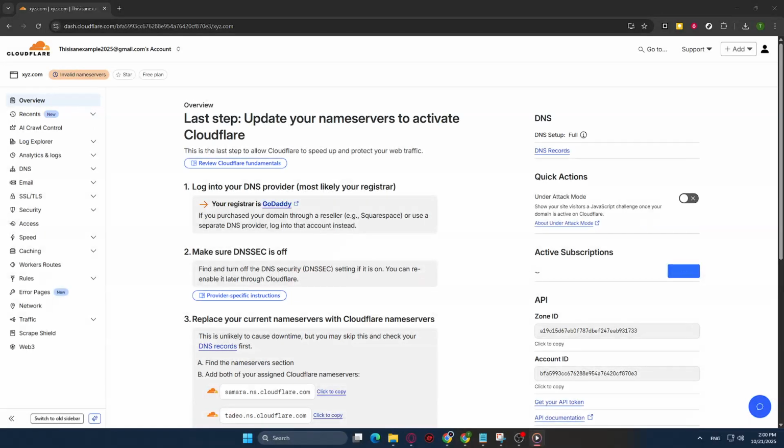In today's video, I'm going to teach you how to get started with Cloudflare, an essential tool for optimizing the security and performance of your website. Whether you're a seasoned website owner or just starting out, this guide will walk you through the initial setup process on Cloudflare in just a few easy steps.